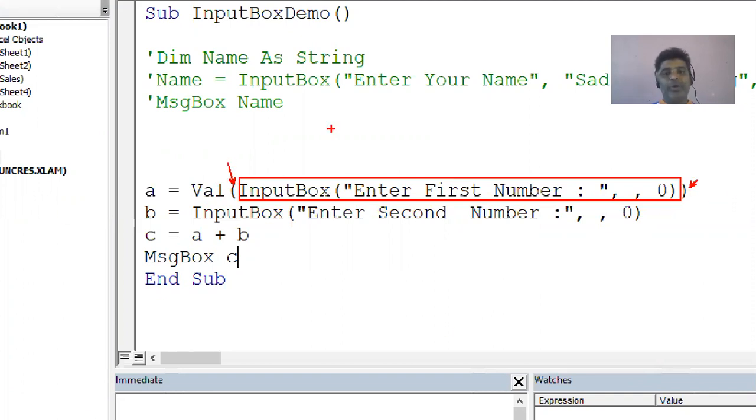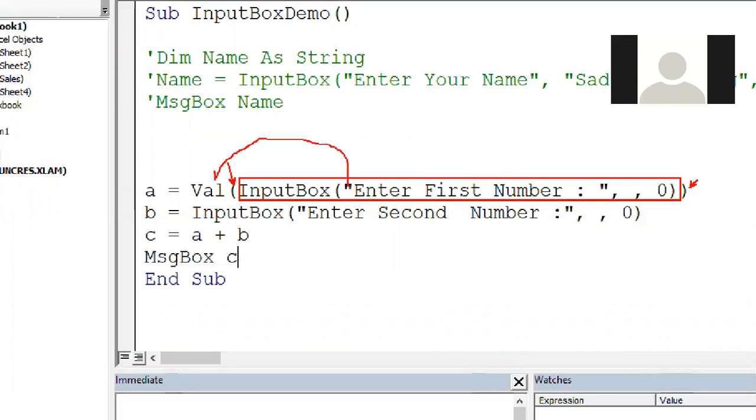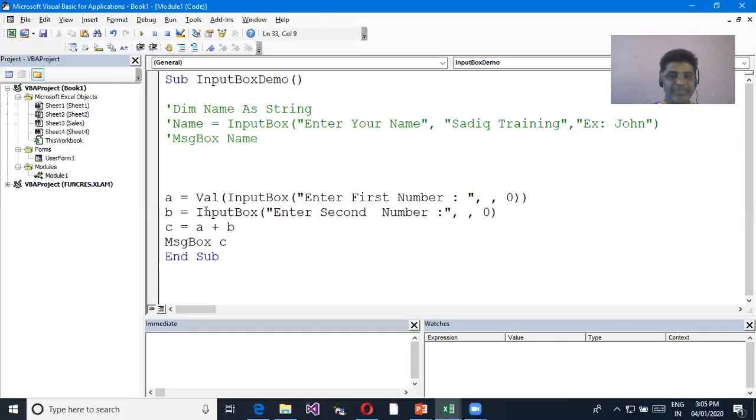So what happens? First, whatever the data is there, it is going to read the data. That data will be converted to a value type and then assigned to the variable A. Value type means it is going to be a respective integer type, or it might be a double type or whatever. So the same thing I can do here. I just say Val of whatever the input you're giving, and I'm just closing it over here.